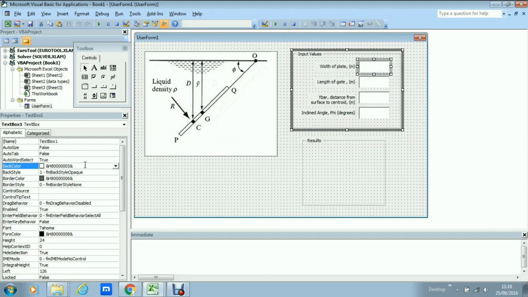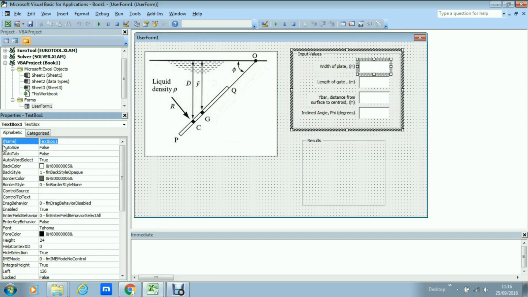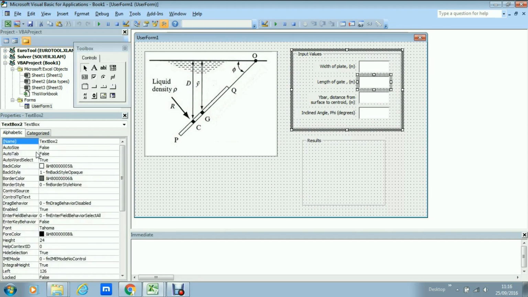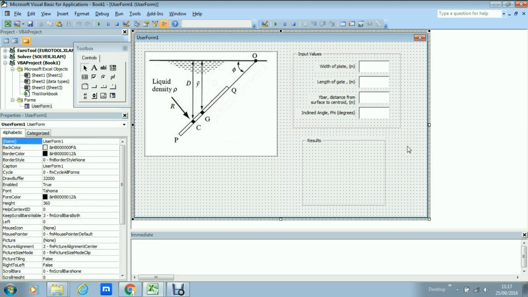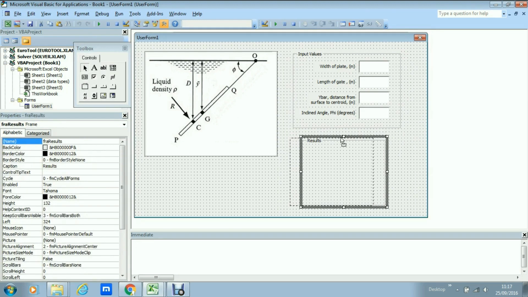I have to name it. So as I said in the handout, we'll call this one text B for breadth. Text D, and I'm calling it D because that's what's going to be used in the formula A is equal to B times D. I call this one text Y bar, and I call this one text phi, like so. So that is our input frame completed.